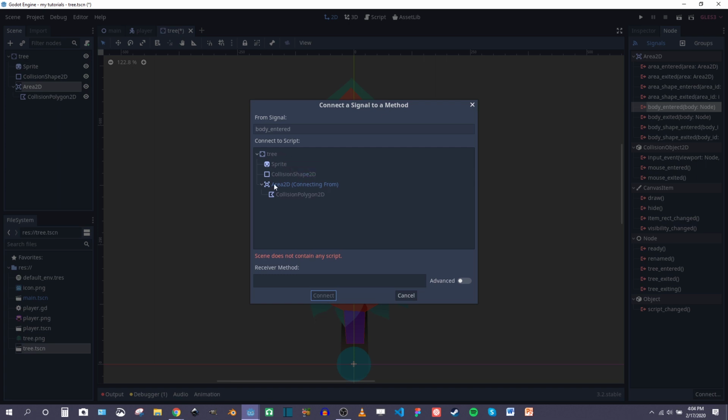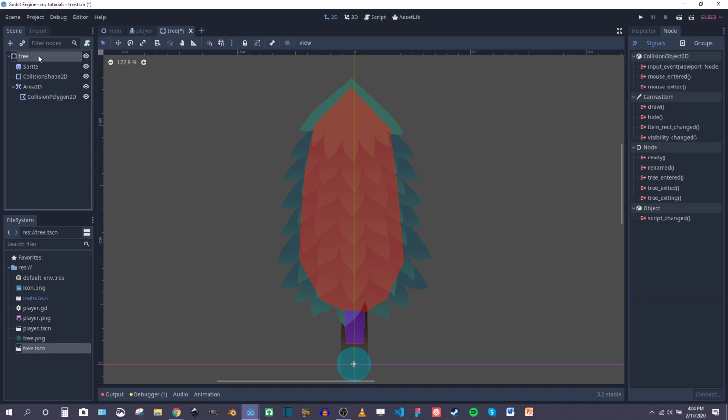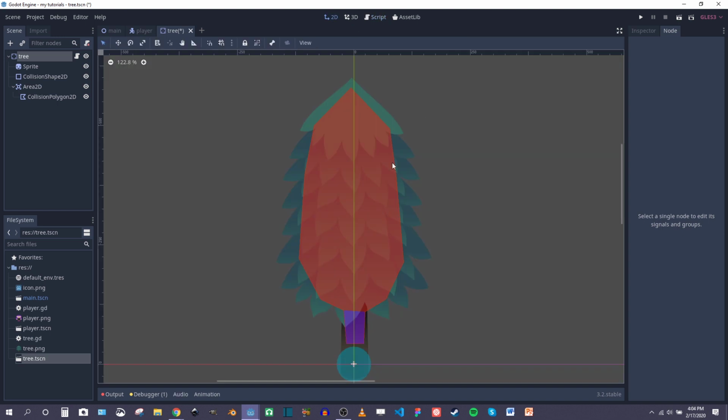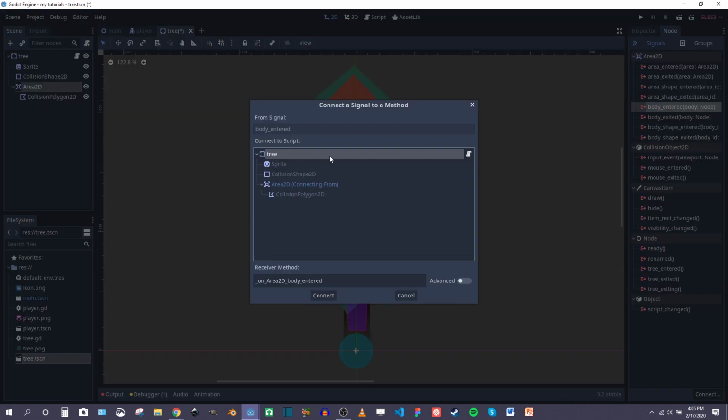Oh, you know what? I don't have a script. Very true. I need a script first. So under Tree, I'm going to add a script. Here we go. So I'm going to go back to my 2D view and try that again. So for Area 2D, I'm going to connect Body Entered to tree. There we go.